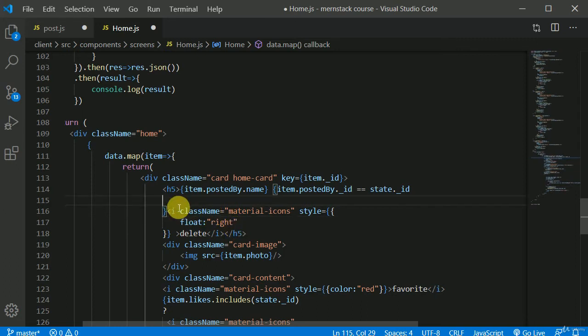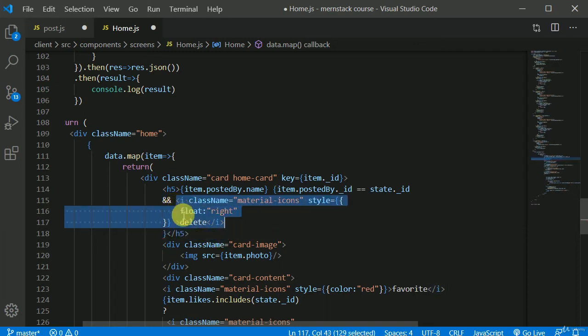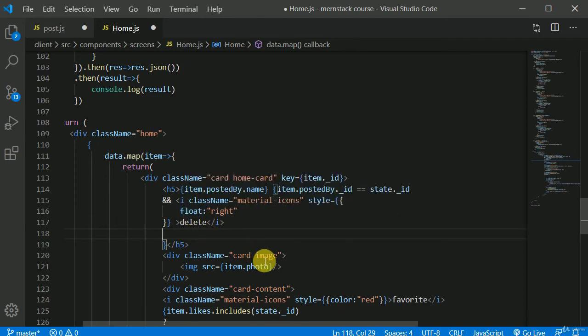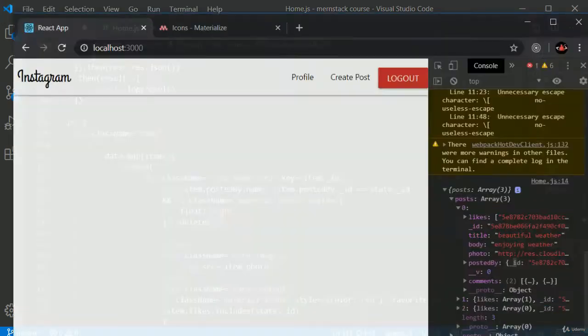So here I can add the double ampersand. I can move this code inside this. Let me double check this. So this is the starting brace, this is the ending brace, right? Okay, let's save this and see if we are able to see this delete post.